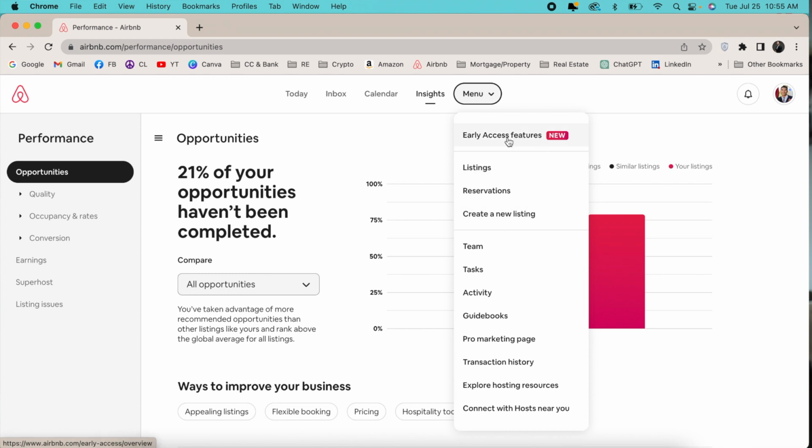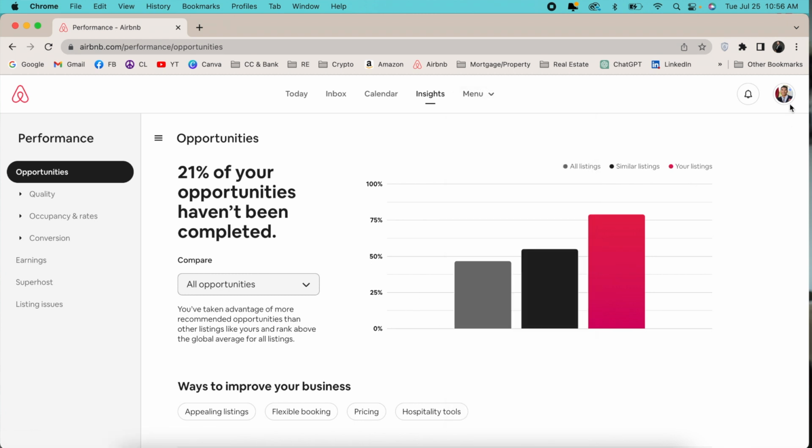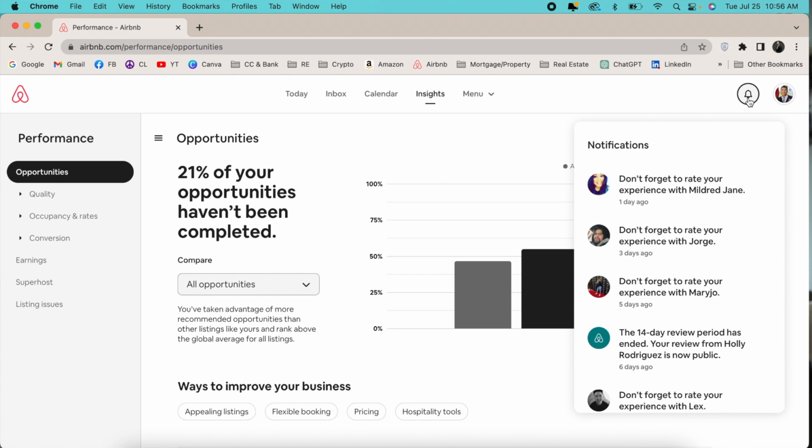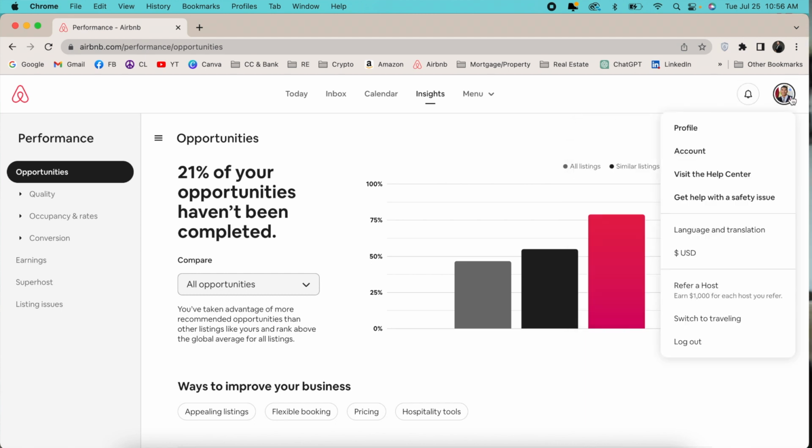At the top, you'll see some features that Airbnb is testing out. I'm not sure if this was rolled out to just the SuperHost or not, but these are features that they're gonna be rolling out that they're testing and asking their users for a lot of feedback on. There's a lot of other features down here. If you click the little bell, these are notifications. And then of course, if you click your profile picture here, you'll be able to edit and view your profile, account information, some help, etc.